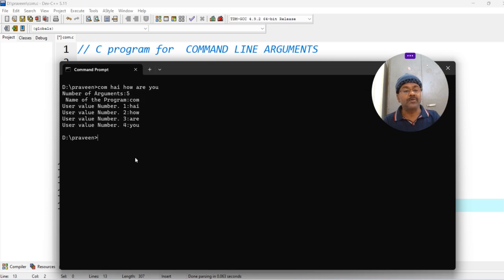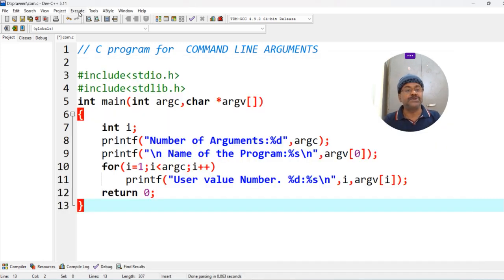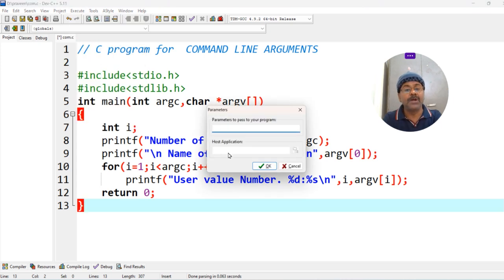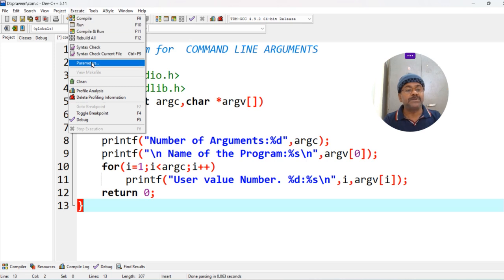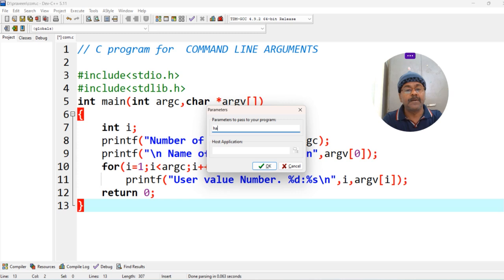This is my program. Here we can display output like this, or we can show like this also. Here you see execute parameters. In these parameters you can give, you see how I came here, execute parameters: hi, how are you. Total here 4, including the file name 5. Com is the file name.